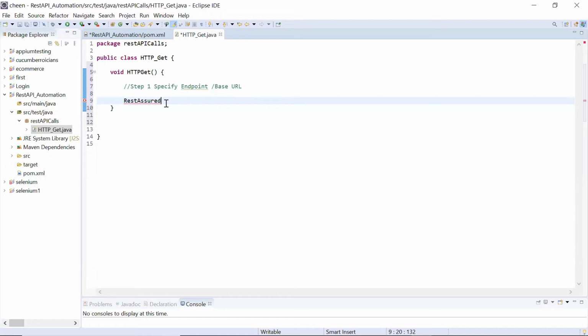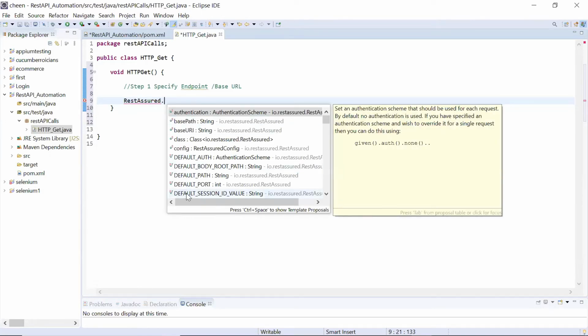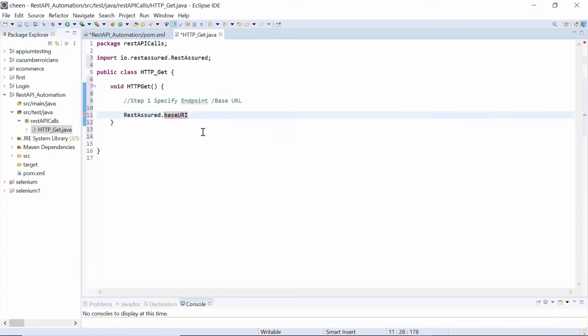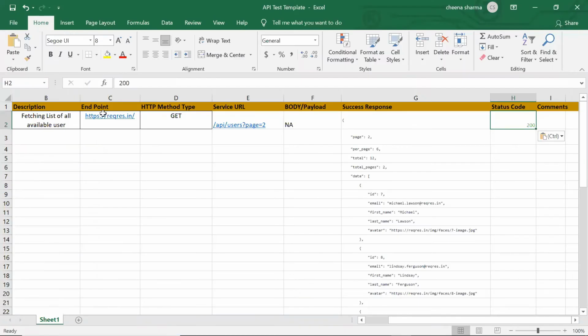Whenever you write RestAssured dot, you will see all the methods related to it. I'm going to specify the base URI. So I will choose this, and here I will write assign, and you will give your base URI here. If you want, you can copy your base URI from the Excel sheet, or from the website you have. Here I will be copying it from my test case.